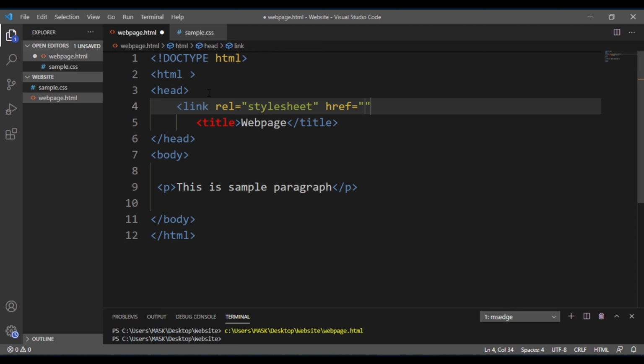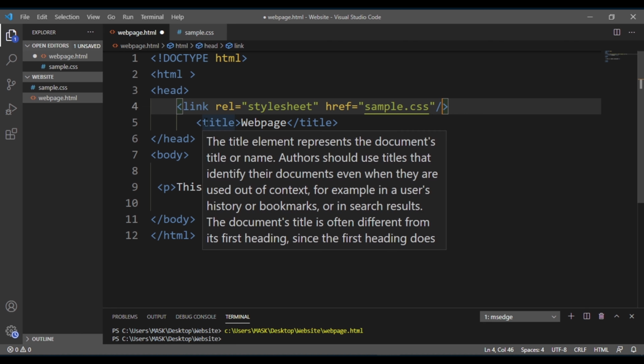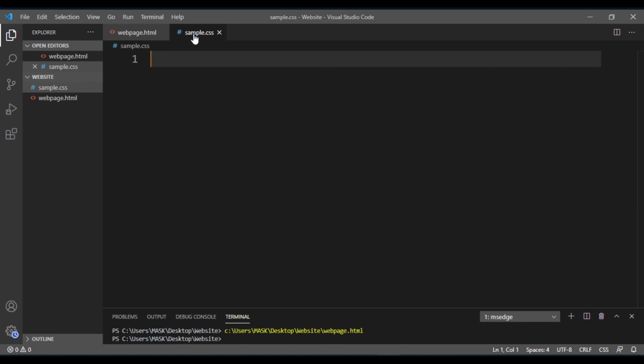Location of the file is the same as name, so sample.css. Now let's close this tag. Control S. Now move on to sample CSS. Now here we will give first reference. So we will be customizing the paragraph. Let's say P and curly brackets.